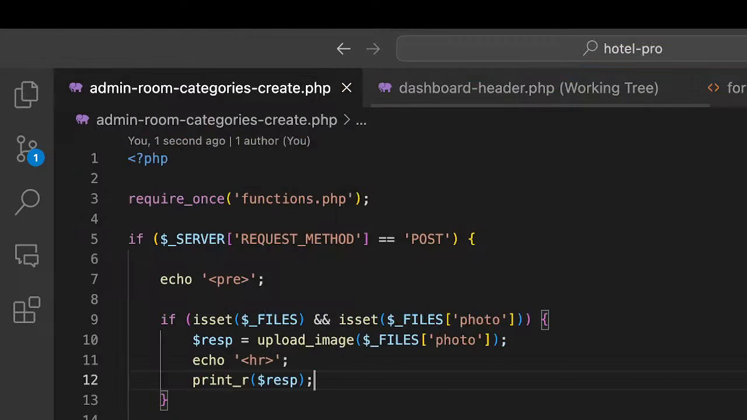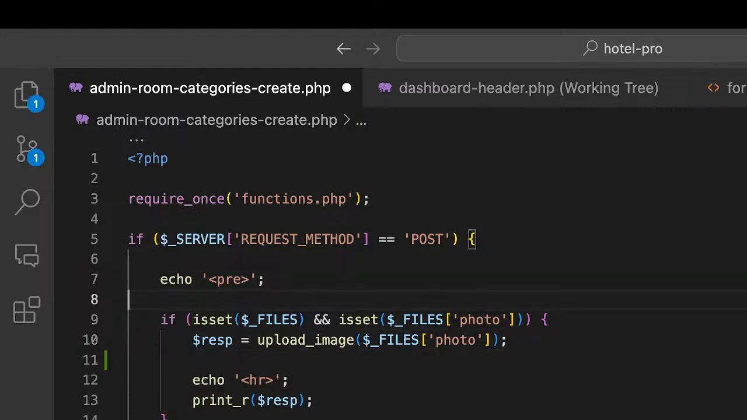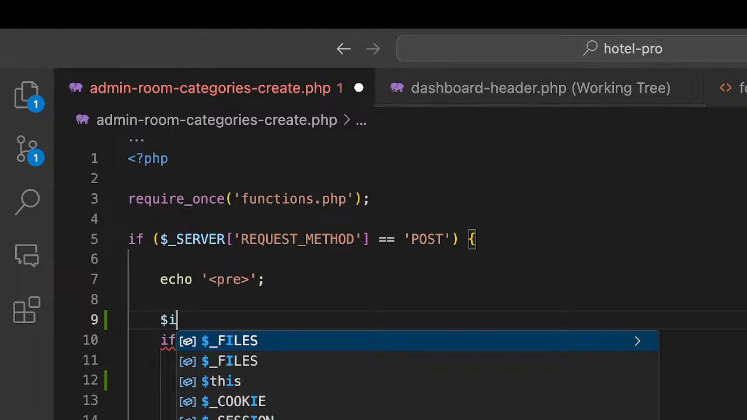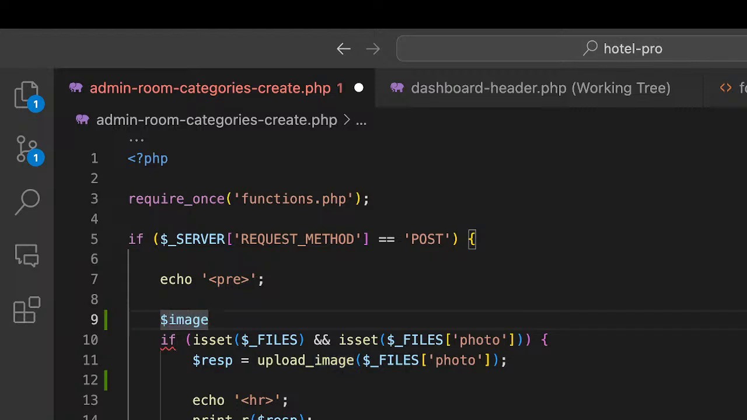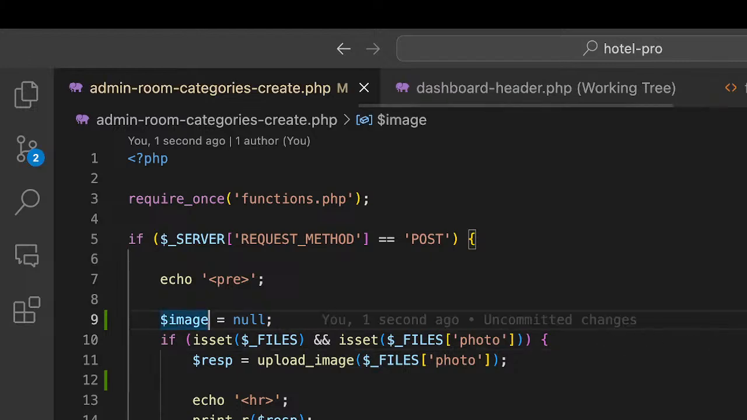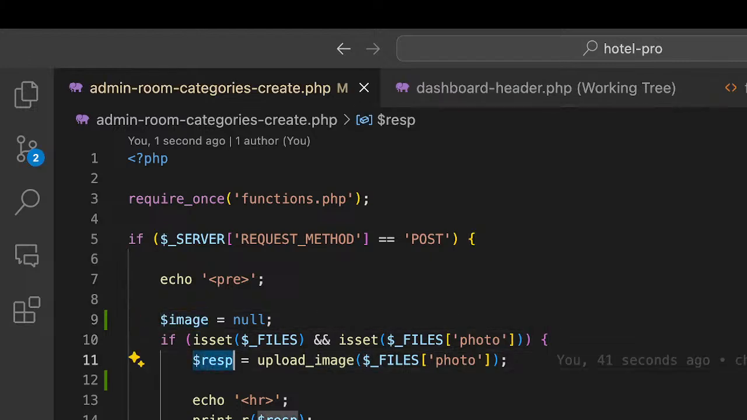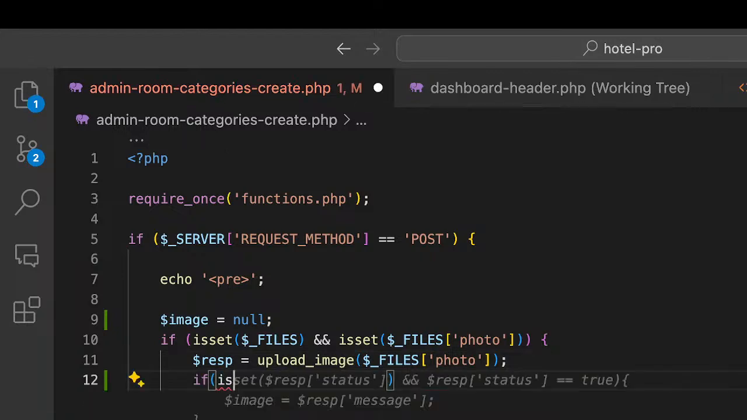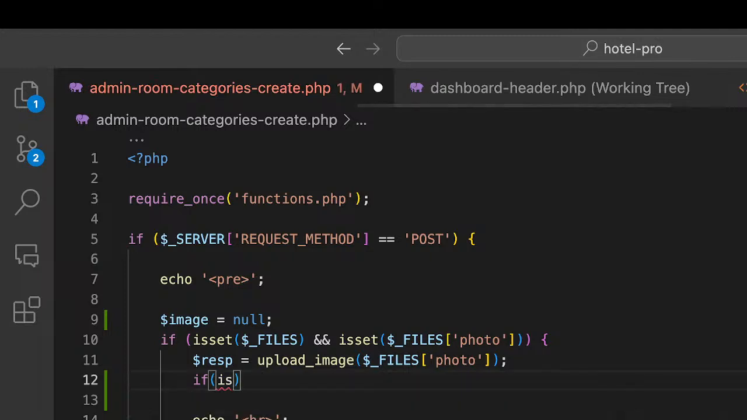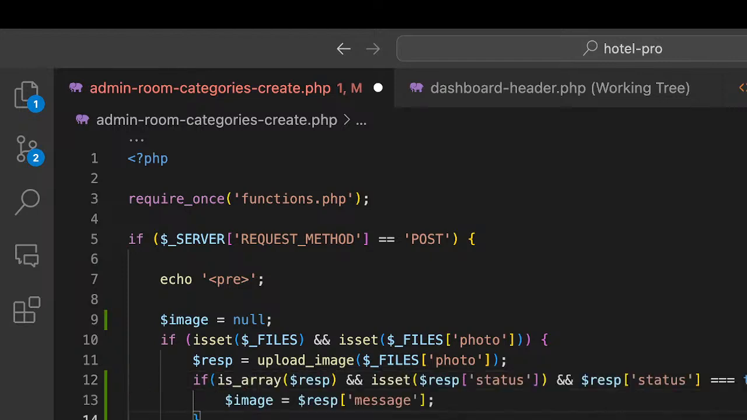Now let's go ahead and do that. So we check. On top here, we can simply put maybe image, and make it null by default. All right, so we just go ahead and check our response. We check if it is an array.